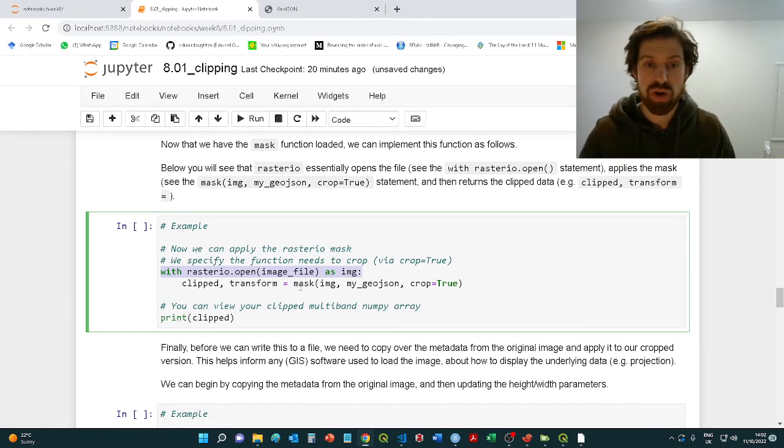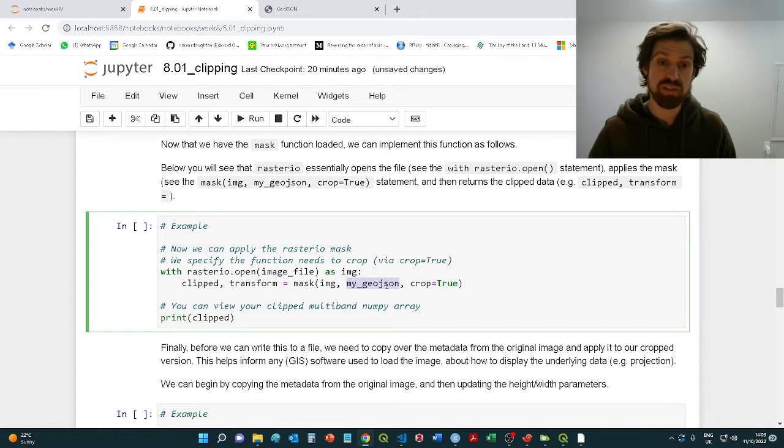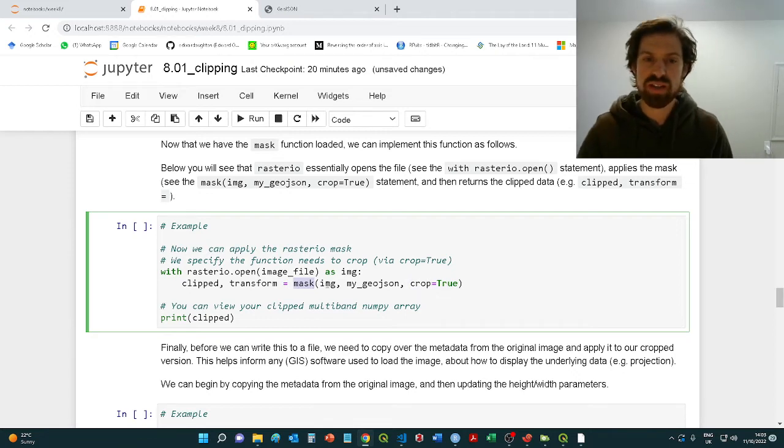And then we're going to use this mask function. So we're saying we want to pass to the mask this underlying image file here, which is loaded in as img for image. We're going to give it the area of interest, which is my GeoJSON that we just specified, and we're going to state crop equals true. You can go and look at the documentation for the mask function, which states exactly the type of arguments that it wants to be provided with.